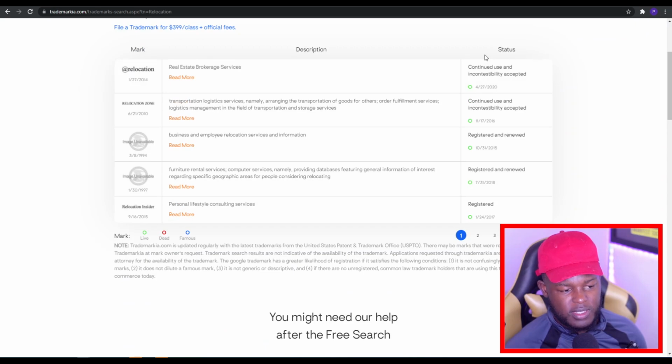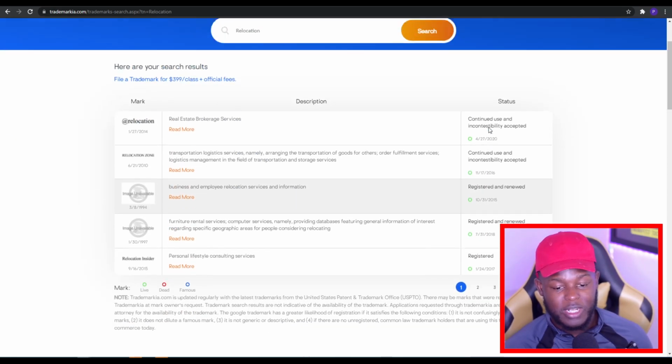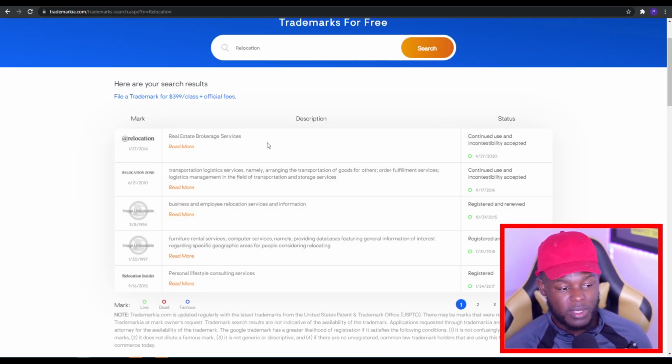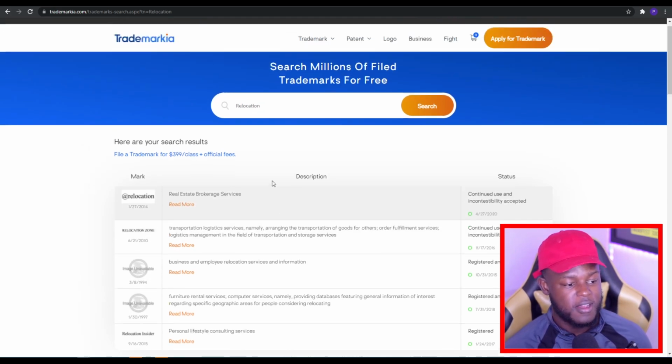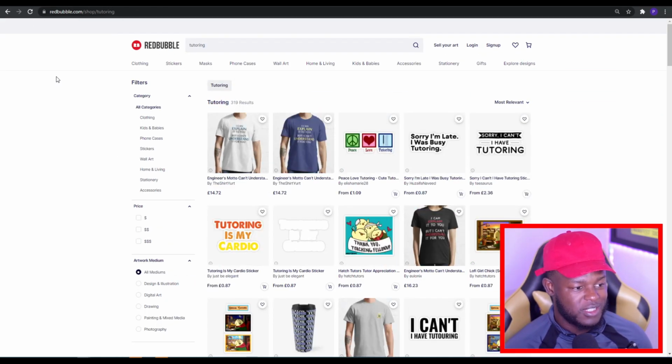Right, okay, because we're seeing things that are registered, they may not even be clothing based or t-shirt based. I'm going to take this away. I'm not going to count it because things have showed up here for registered trademarks. So we're not going to count relocation. So that drops us down to 5.